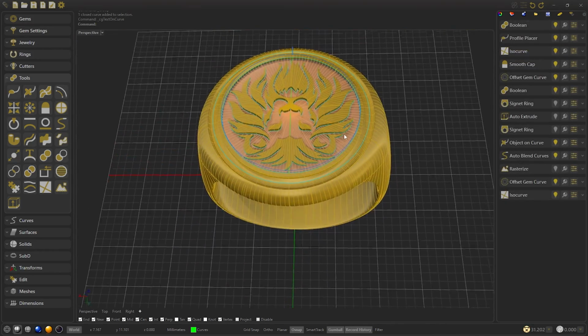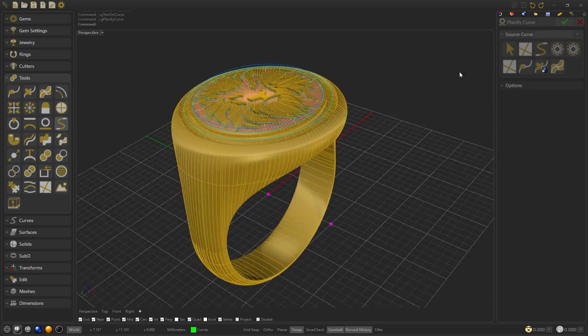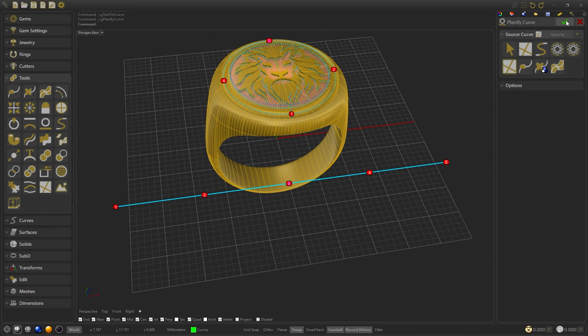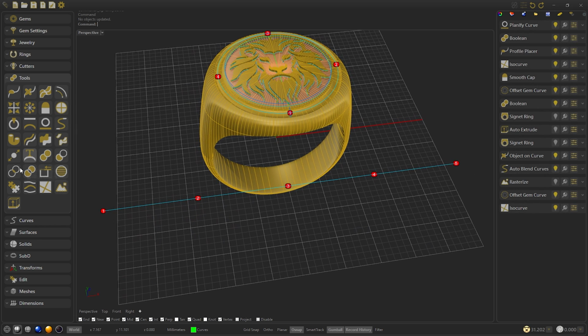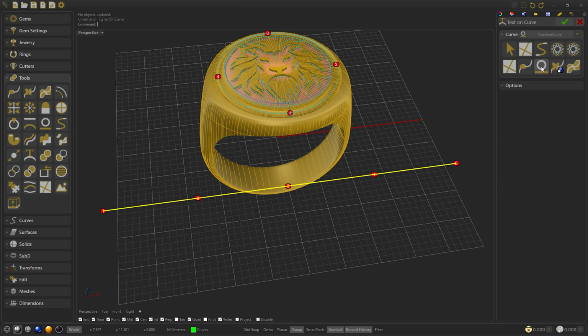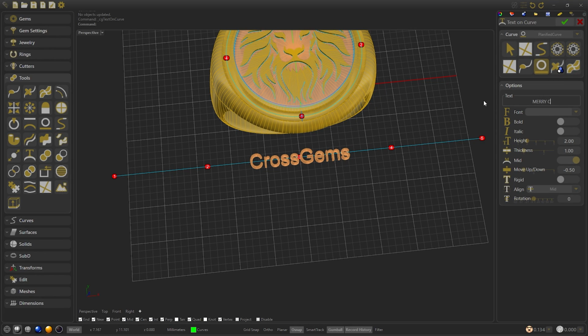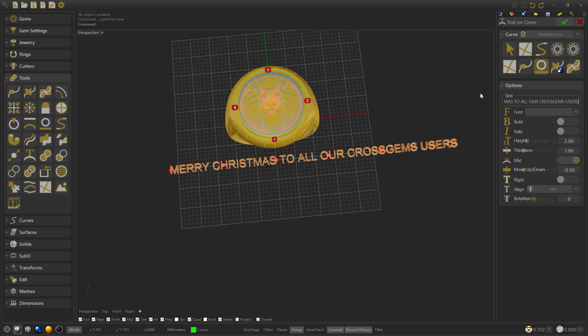We will create a Planify Curve from the isocurve, and we will make the text on the curve on this Planify. We add the text, change the size, and confirm.